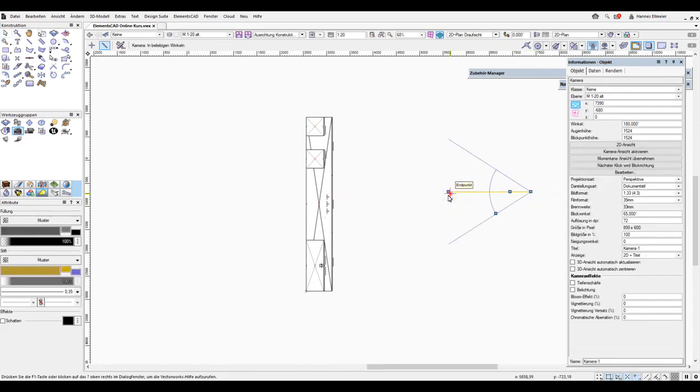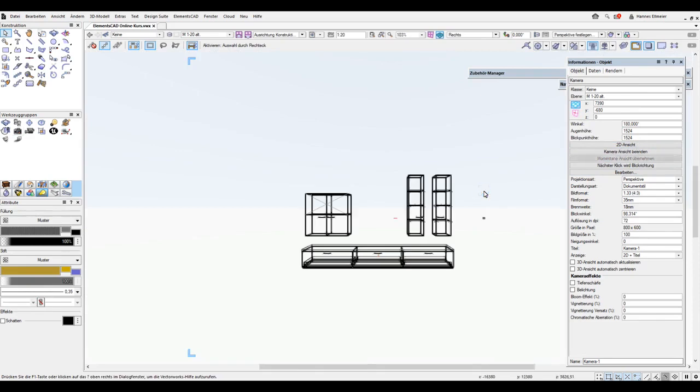In the next step, I can adjust the viewing direction angle by activating the tool here. With the tool activated, I can slightly increase the angle. I have the options for eye level and viewpoint height. Now with a double click, I execute the camera movement.